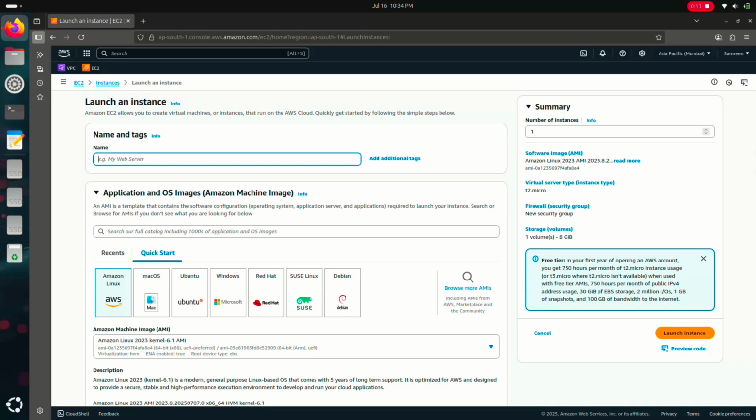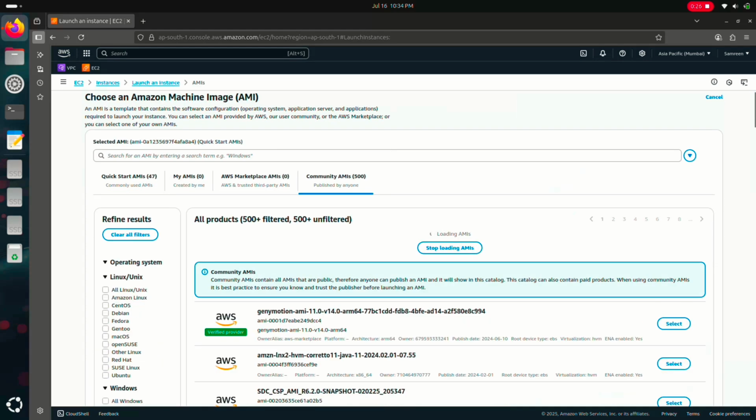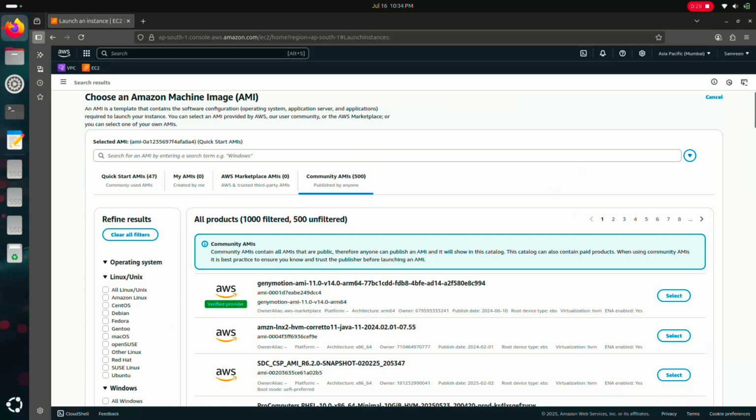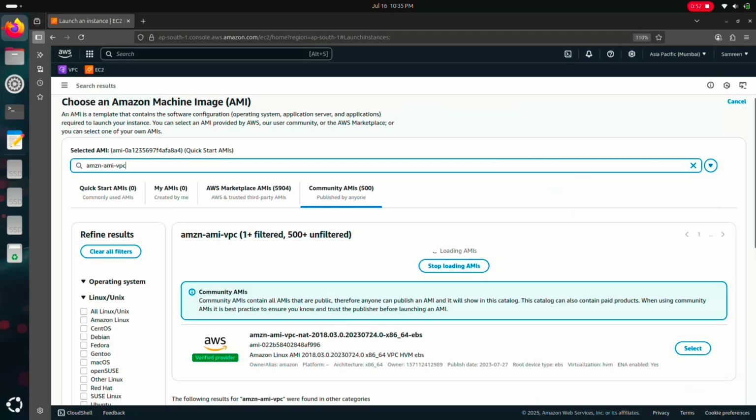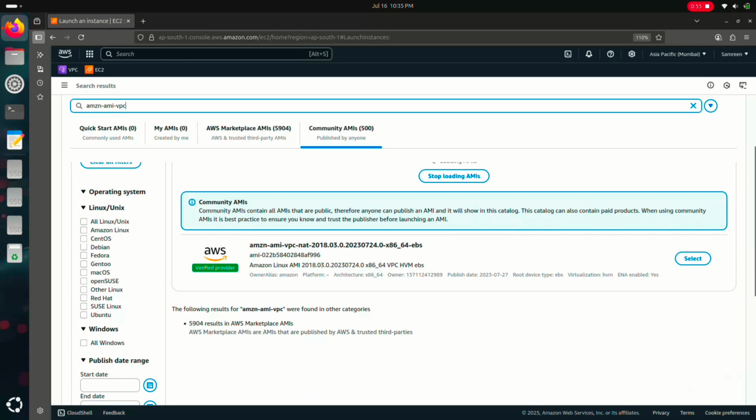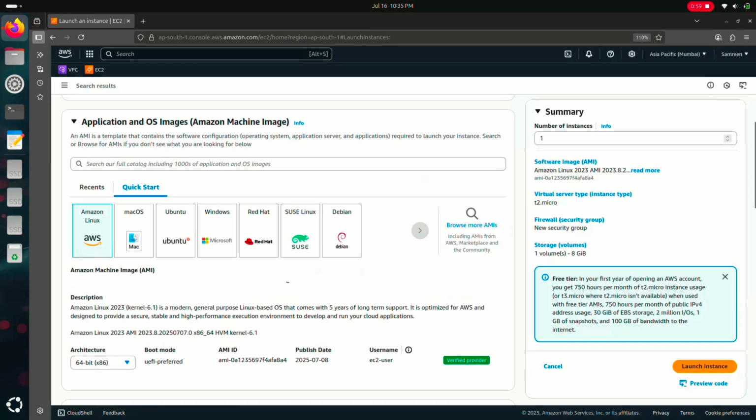So here we have to launch a NAT instance, enter the name of the instance, I'm giving NAT instance. After that we have to click on browse more AMIs, then click on community AMIs and search for VPC. So I'm choosing this AMI because it is Amazon's official NAT image and is pre-configured to provide internet access to private subnets.